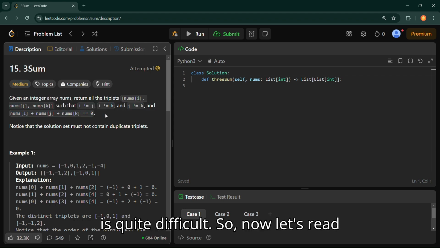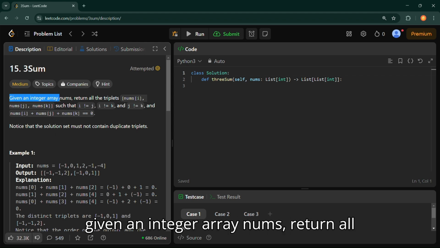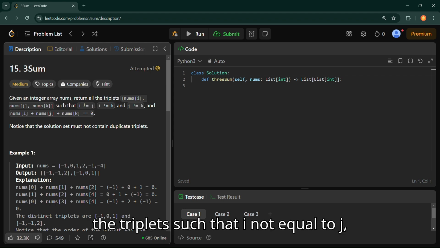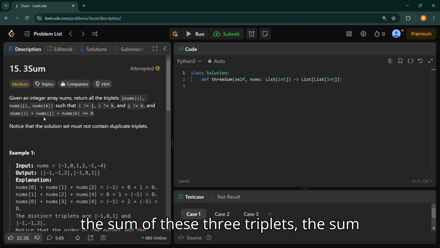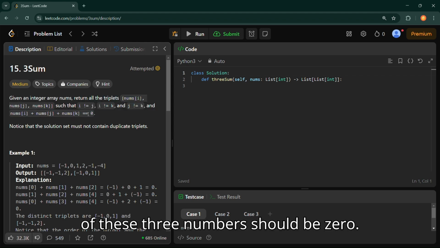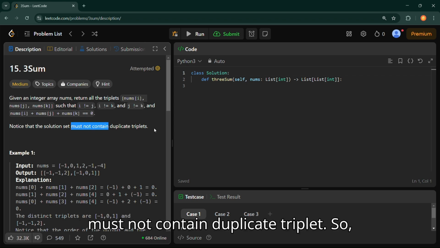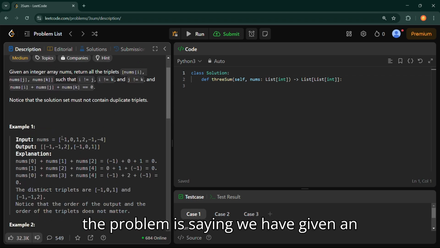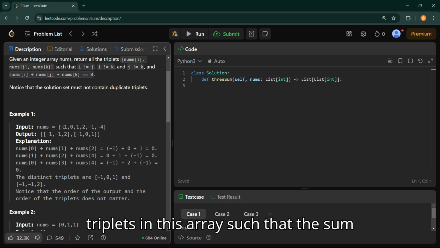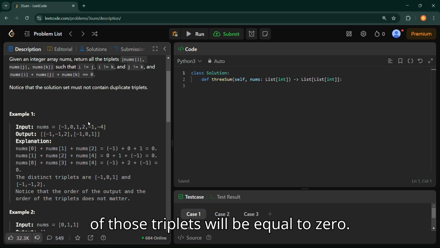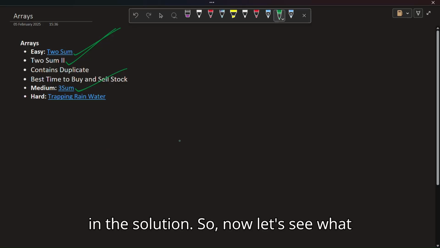Now let's read the problem and see what the problem statement is. Given an integer array nums, return all the triplets such that i not equal to j, i not equal to k, and j not equal to k, and the sum of these three numbers should be 0. Notice that the solution set must not contain duplicate triplets. So the problem is saying we are given an integer array, and we have to find triplets in this array such that the sum of those triplets is equal to 0, but we don't want any duplicate triplets in the solution.